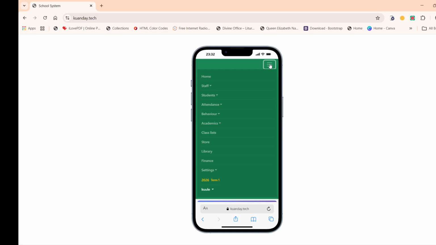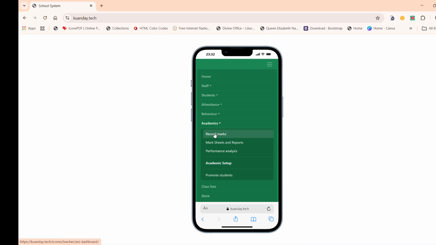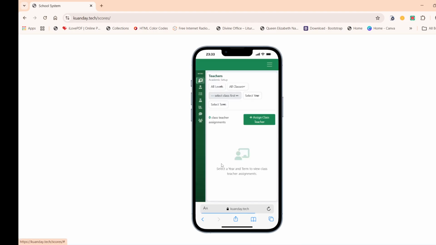After clicking on it, just come to academics. When you click on academics, you will see record marks, mark sheet, performance analysis, academic setup, and then promote students. Before you do anything, record marks is where you will be entering all the scores for activity of integration and end of term. But before you do this, you have to first come to academic setup. Click on the academic setup.